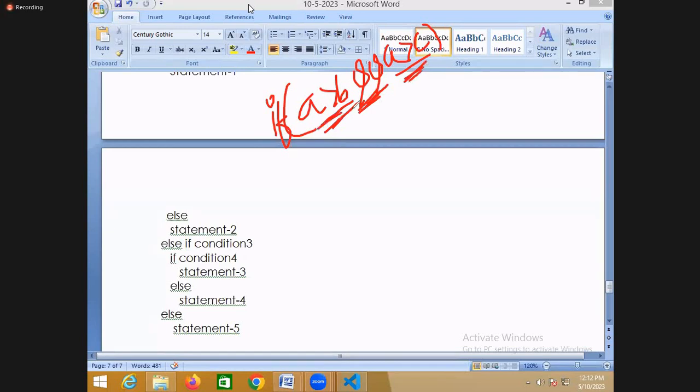Suppose A is greater than B but A is not greater than C. Then I want to perform one operation. Suppose A is not greater than B. Then I want to perform one operation. Then can you do all these operations writing only one if? No. You have to split this.